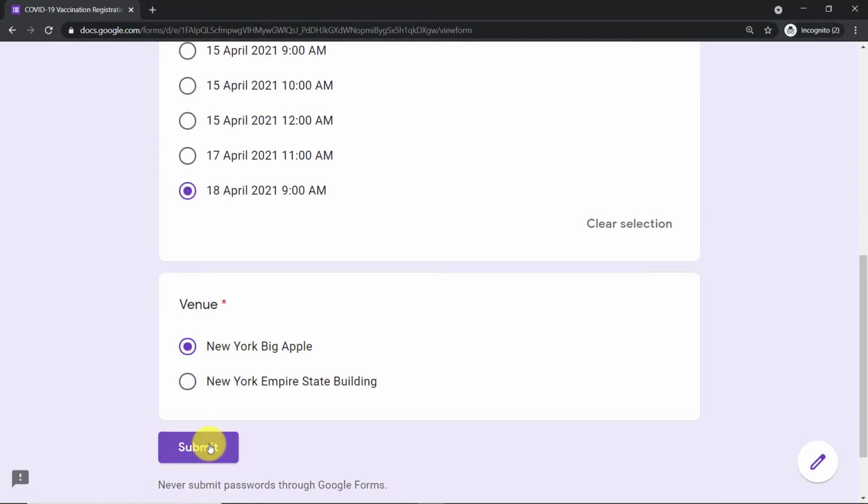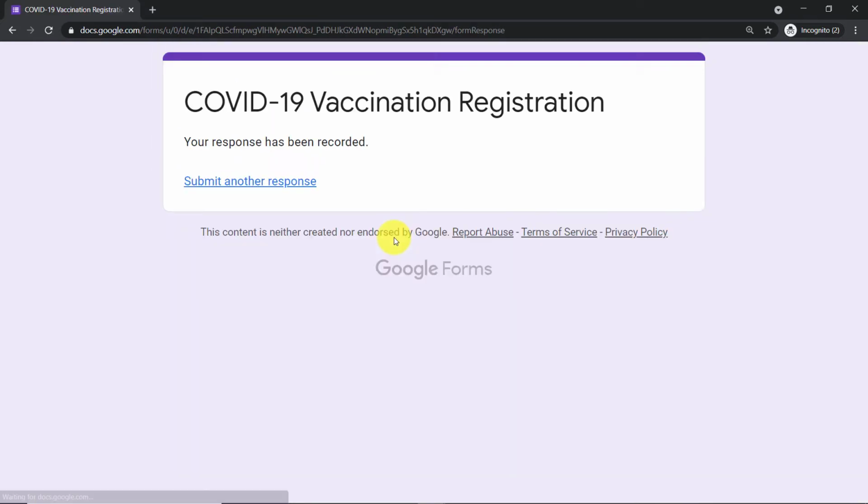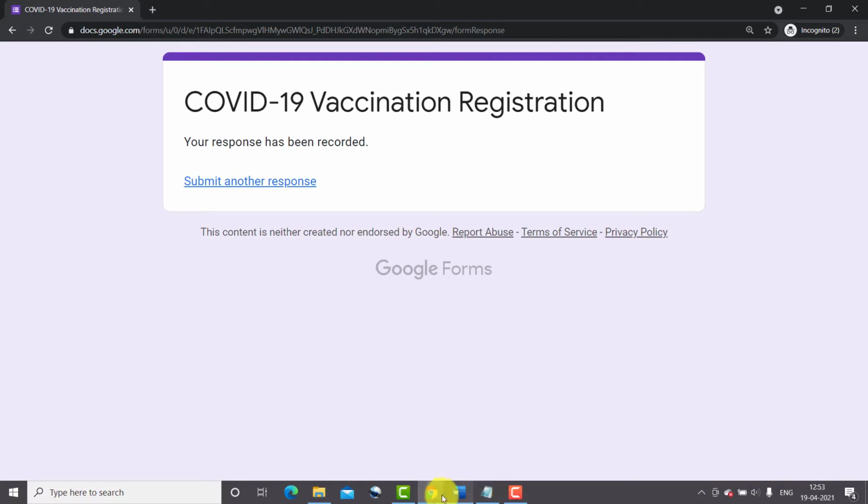So imagine this, Darius is submitting the form. Okay, so the form has been submitted by a guy called Darius. So the idea is that once Darius has submitted the form, he will be getting a confirmation message from me, the person who has built the form, that his appointment of COVID-19 vaccination registration has been scheduled. So let's have a look.